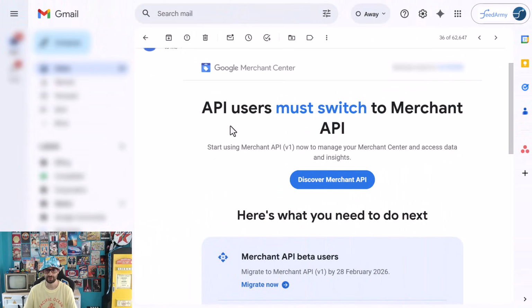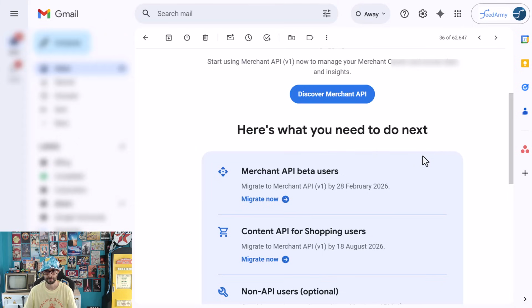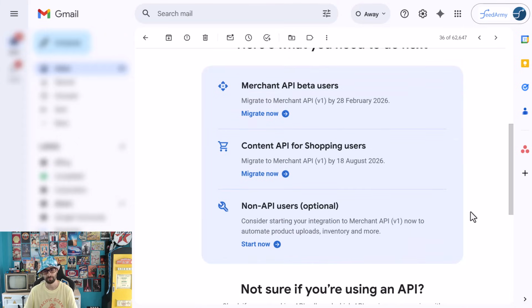It says that API users must switch to Merchant API. Start using the Merchant API version 1 now to manage your Merchant Center and access data and insights. So here's what's next. There are 3 steps, but they're not really 3 steps. They're for different types of users. If you've been using the beta version of the Merchant API, make sure that you migrate by the 28th of February this year, so 2026. If you're using the Content API, you have a bit more time until the 18th of August 2026 to migrate. And if you're not API users, then you can just migrate whenever you want.